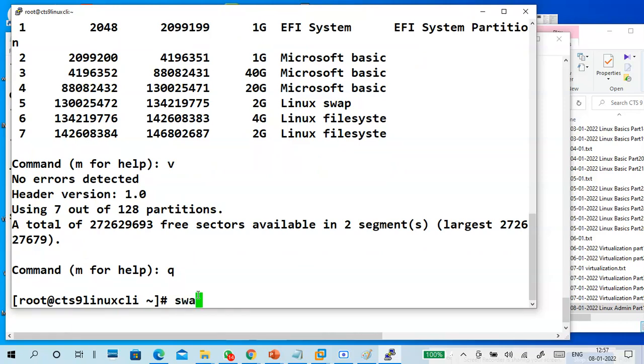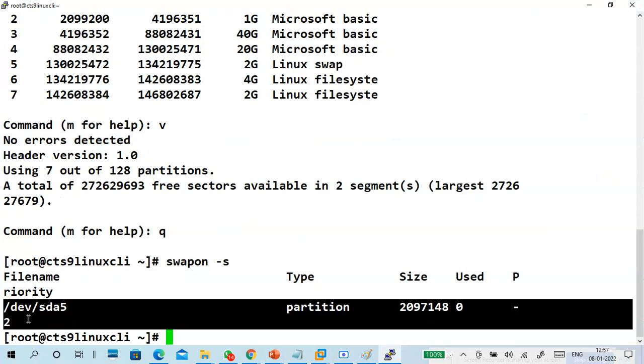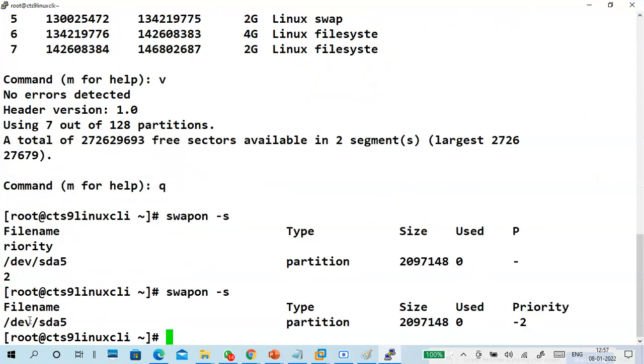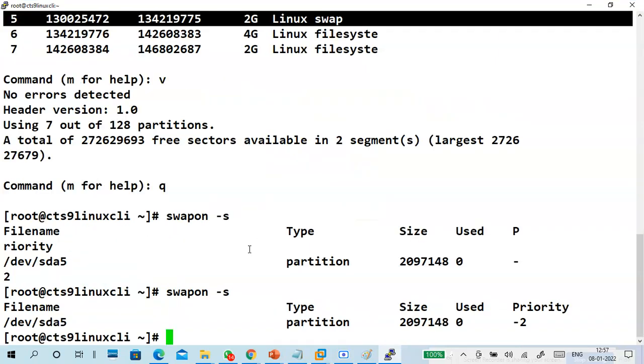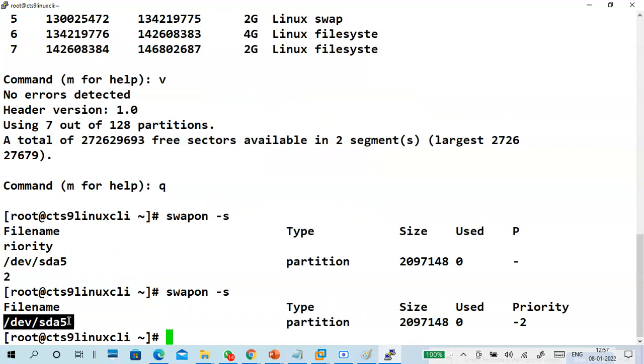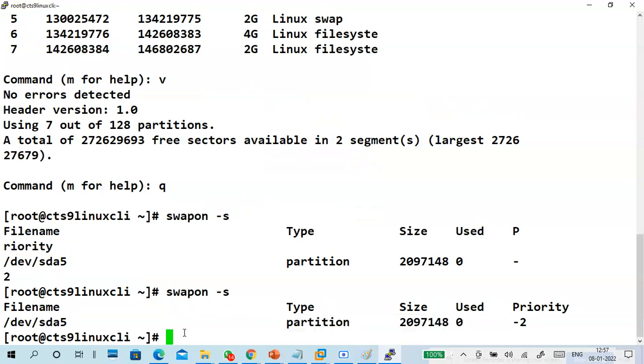I want to show you the existing swap. swapon -s. This is my existing swap. Can you see? This drive is already there. If you look here, the fifth one is a 2 GB Linux swap. This is already swap. 2 GB swap is there. Okay, the fifth one is a swap here already.